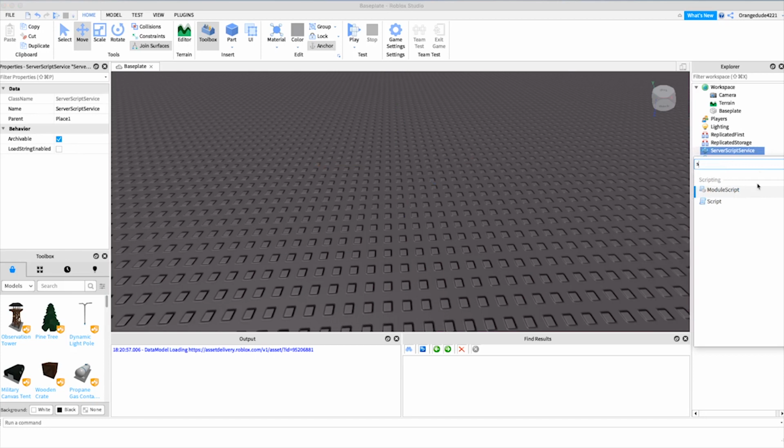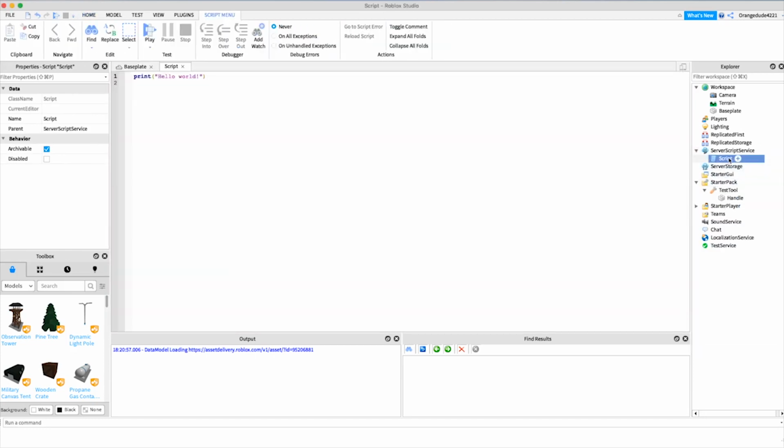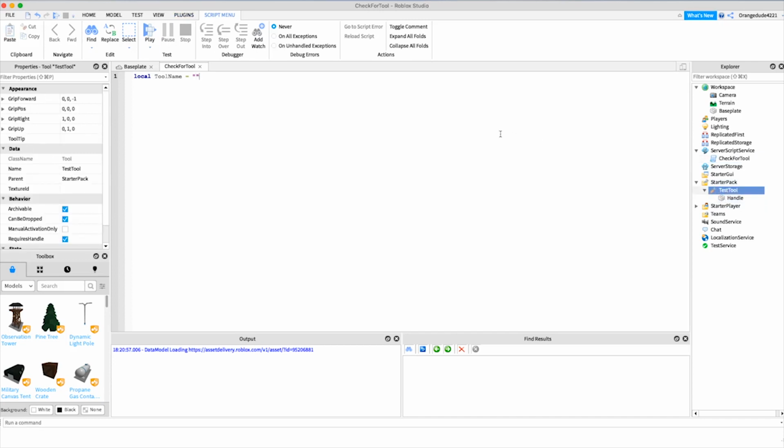So let's start by creating a script in ServerScriptService, and we can name this CheckForTool. Inside of here, this is a really simple script. It just uses a few events and a few if statements, but that's pretty much it. The first thing we want to do is define a variable, and we'll call that variable toolName. All this variable means is whatever the name of our tool is. So maybe if the tool name is hamburger, or jackhammer, but in this case the tool name is TestTool, so we'll just name it TestTool.